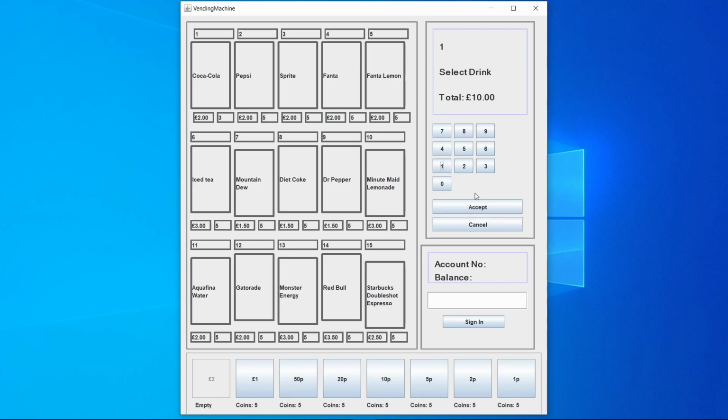And then if we buy, let's say, Gatorade for £2, for example, Gatorade would be dispensed and we'll get £8 change. Now, as you can see, when we were buying these drinks, we have bought 2 Coca-Colas, so it's gone down from 5 to 3 remaining, and we've bought 1 Gatorade, so it went down from 5 to 4.